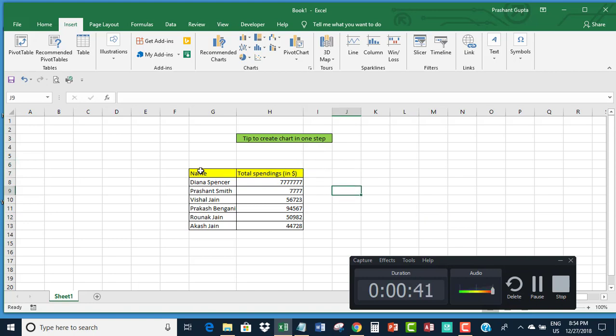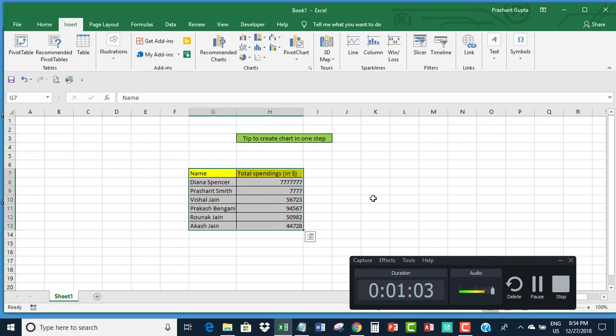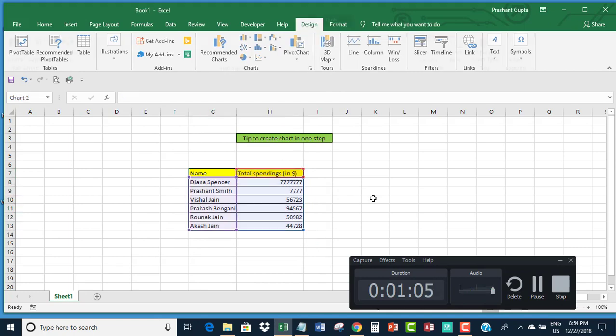So first, select your data. So that is my data. Now after that, press Alt and F1. I'm repeating, let me write it down. Now press Alt plus F1. So just press Alt plus F1, that's it.